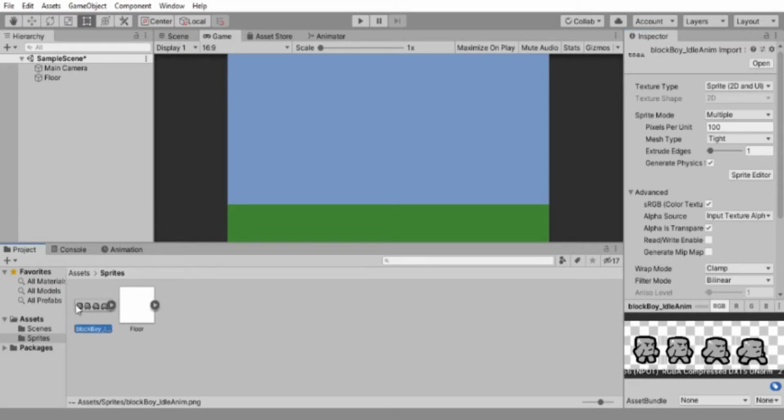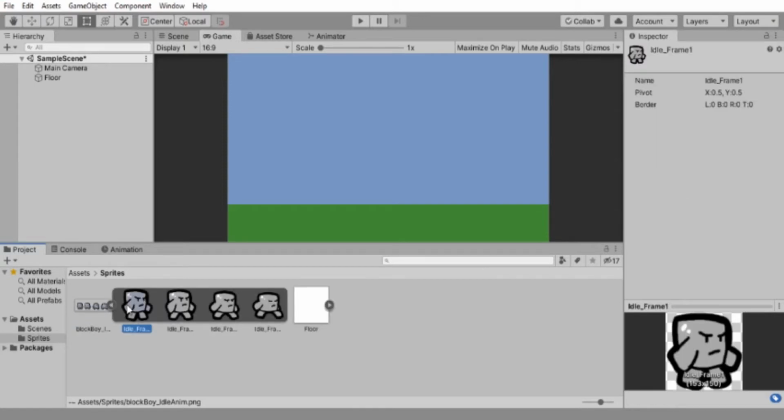And right here, we see a little arrow here with all of our animation frames. So frame 1, frame 2, frame 3. It's okay. It does.